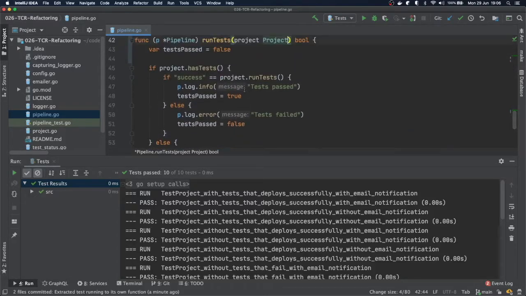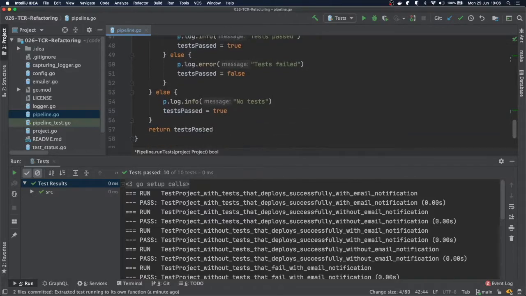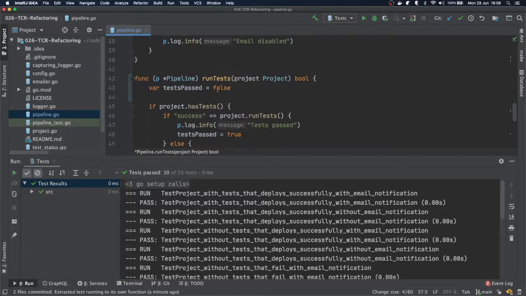So another tiny change again. We've taken the test passed variable from the main function into this run test function, and then we just return it at the end. So we basically move the defaulting into the run test function. Let's run the tests and see what happens.